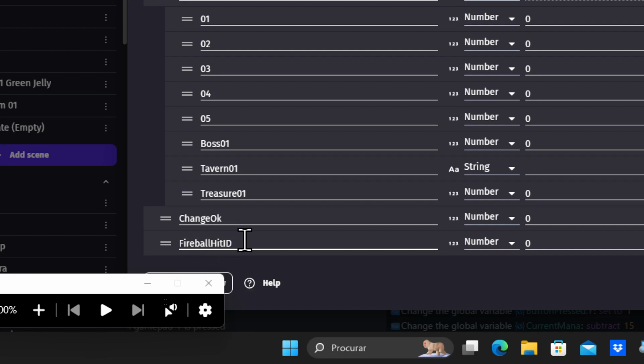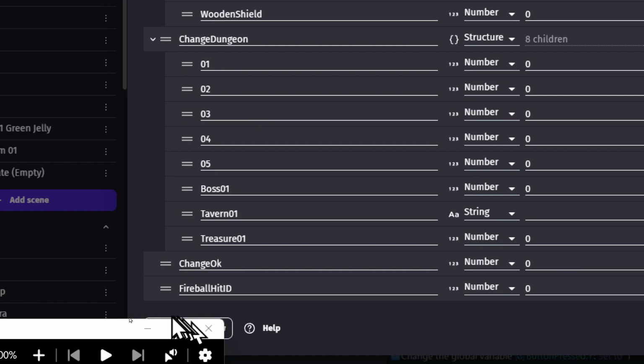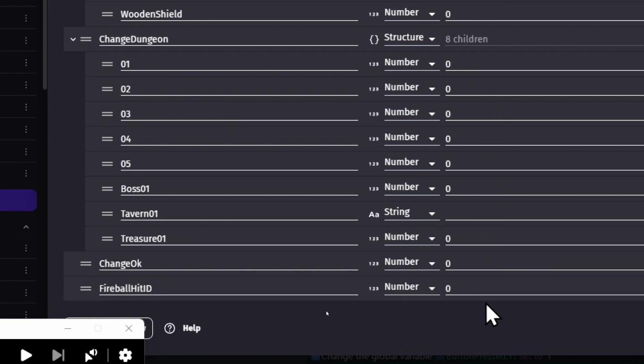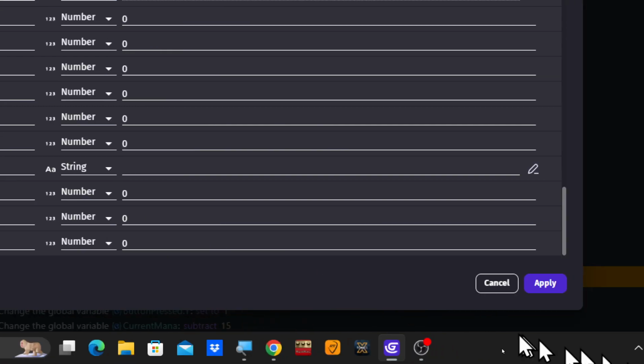It's just so I can keep track of all the variables because I have so many, right? So fireball hit ID, that's what I called mine. And you make it a number starting at 0. This is important, right? Because this is the stuff that keeps track of everything.